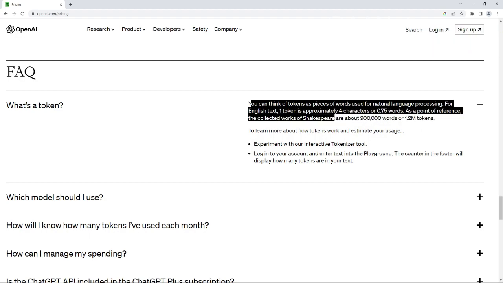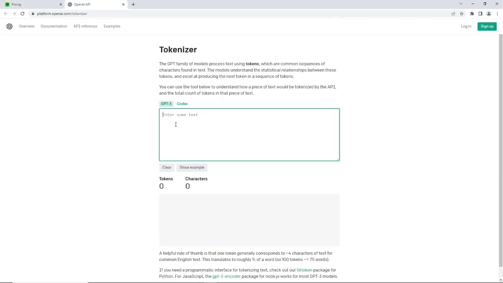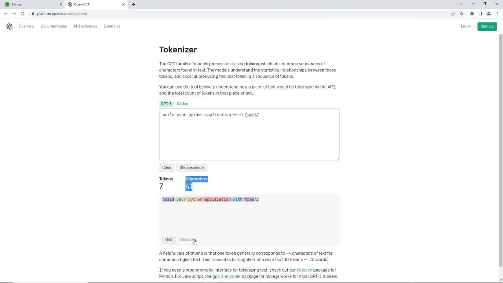You can think of tokens as pieces of words used for natural language processing. For English text, 1 token is approximately 4 characters or 0.75 words. As a point of reference, the collected works of Shakespeare are about 900,000 words or 1.2M tokens. To learn more about how tokens work and estimate your usage, experiment with our interactive tokenizer tool.